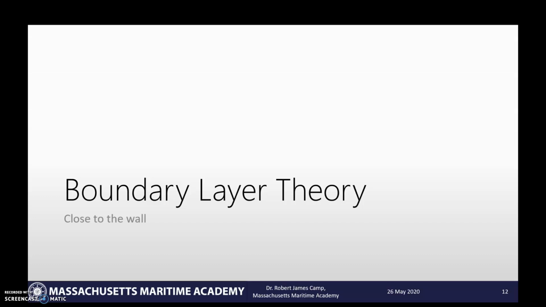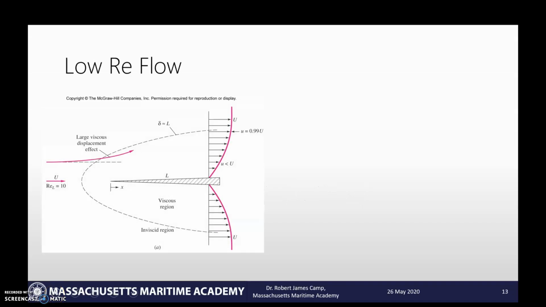Let's look at flow as it gets close to the wall, where we start generating these frictional forces, and talk a little bit about boundary layer theory. You can take entire graduate classes on boundary layer theory, so we're going to touch the very briefest, smallest bit.